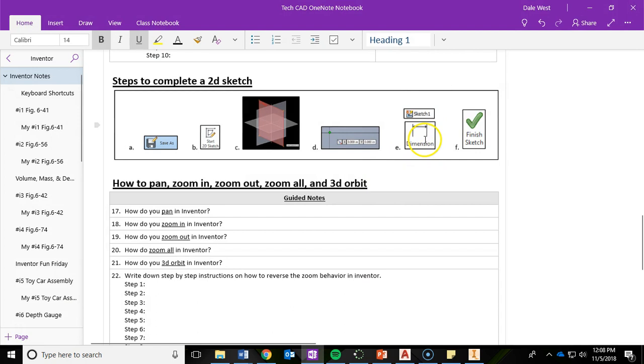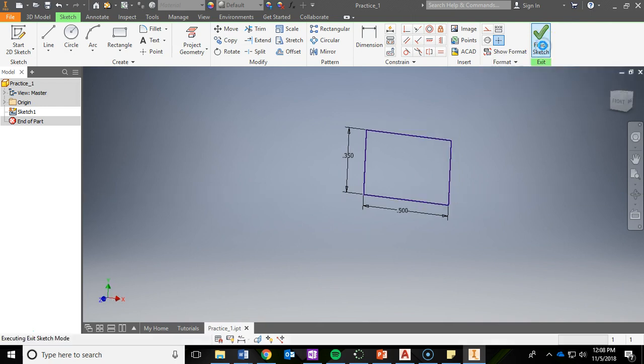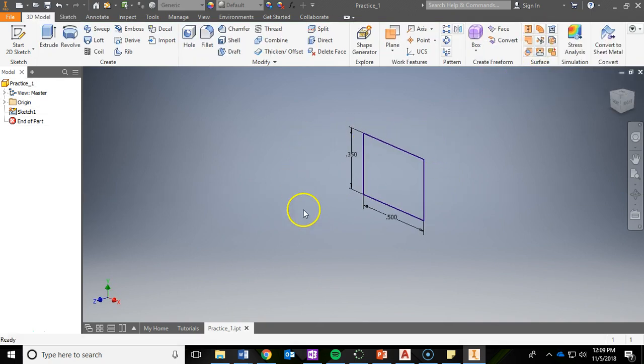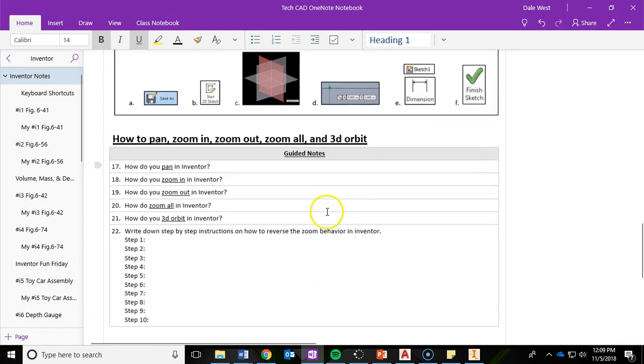So the last thing that we need to do once it's purple or fully constrained is hit finish sketch. So that's what I'm going to do now. I'm going to hit finish sketch, and then now I have my object fully constrained, and this is a 2D object. Notice my view cube went back to 3D, right? So I'm no longer in a direct front view. So that is how you can create a 2D sketch. In the next video, we're going to talk about panning, zooming, and doing things like that.